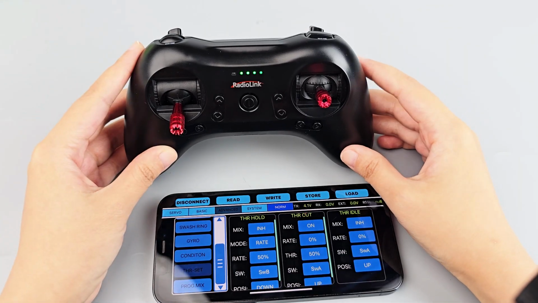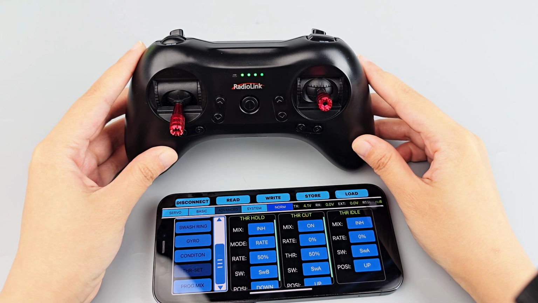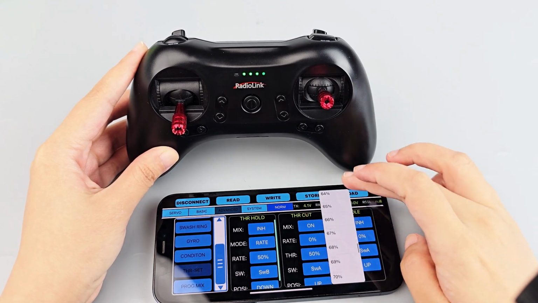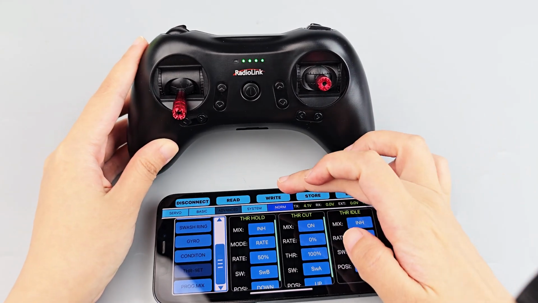And you can also set the throttle to 100%. In this case, the throttle will not work once you push switch A up, no matter what position the throttle joystick is in. And I set it to 100%. And click Write to save the modification.